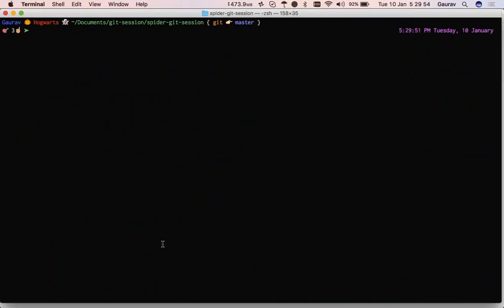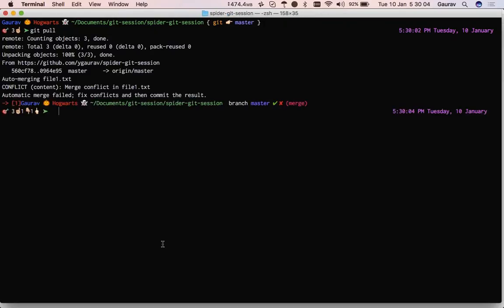Okay, so how do I get my changes? Well, the command for that, to get changes from the server, is git pull. Now git pull consists of two commands. Actually, it's a short form for two commands. It's git fetch and git merge. So what git fetch does is take all the changes on the remote server.